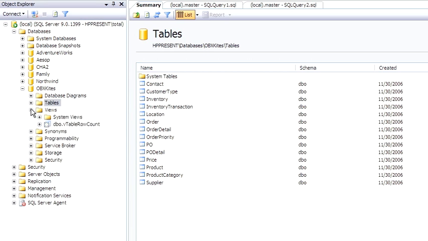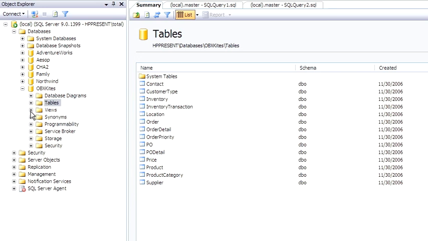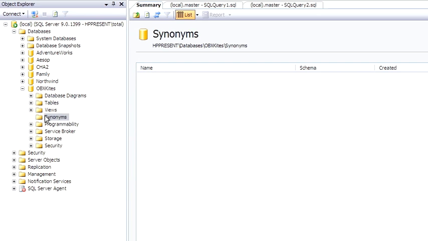A view is a saved query that can be used in place of a table. And there's a lesson coming up on views later on, so I'm not going to talk about them in very much detail right now, other than to say some people love views, some people hate views. Either way, I'll show you how to use them correctly. A synonym is an alias for any other object if you want to give it an easier name or a nickname or something like that.